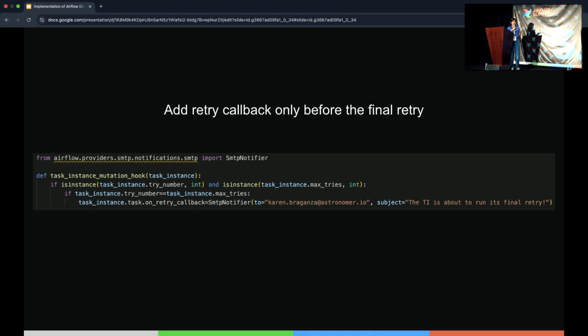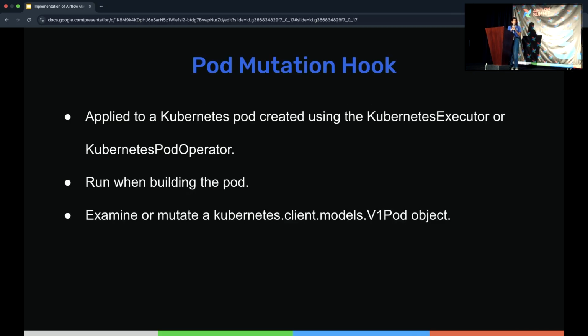So this can be achieved by checking the try number, and if it matches the max tries attribute, then a retry callback is added, like in this case. So the user can take action before the final try. So now if you want to go beyond mutating a task instance, if you want to mutate the pod that executes the task code, you could do that using the pod mutation hook.